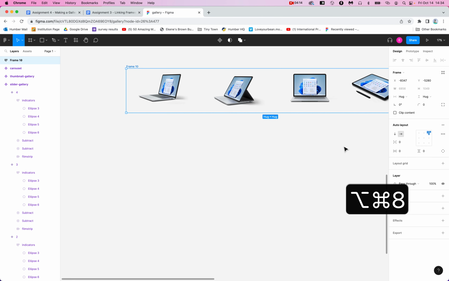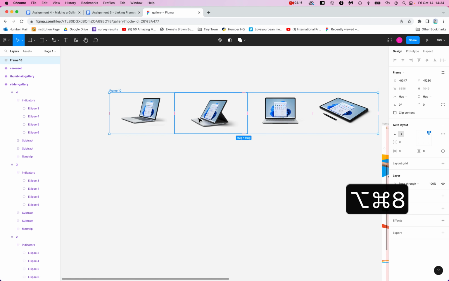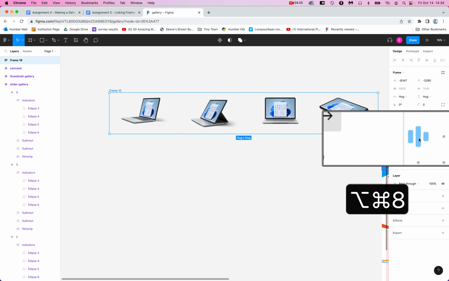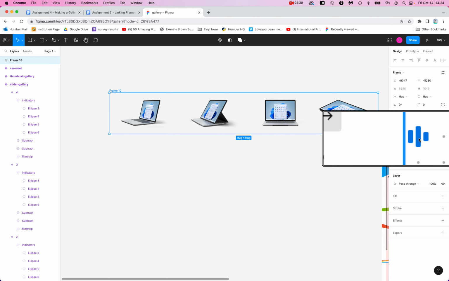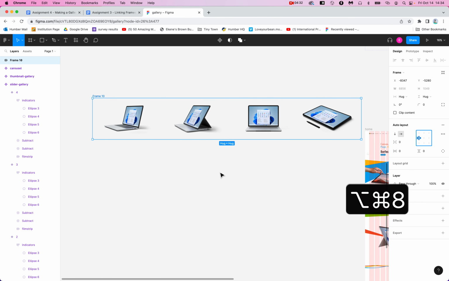And I want my auto layout to vertically center all these. You see how some are up and some are down, right? I want them vertically centered and horizontally aligned to the left. So I'll choose that. And there you go. Now my guys are all locked up in place.